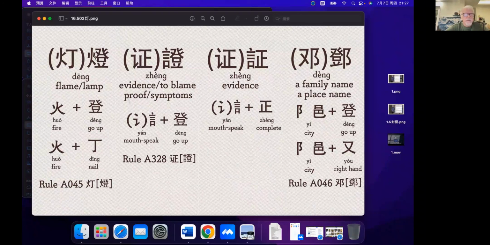Very stupid. So you have simplification rule A045. This means light or lamp. And they simplified it from deng lu de deng to ding zi de ding.